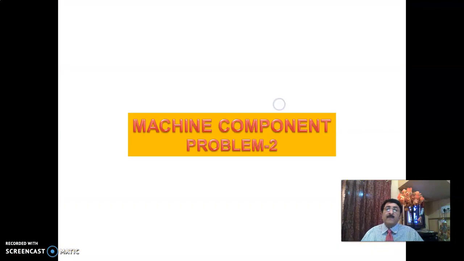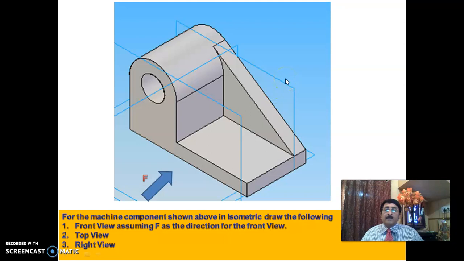See here, machine component 2. This is how a simple machine component looks. Many times this type of problem will be given to you in the exam. See here, this is the direction of front view. You have to take care of the dimensions, and also you have to take care of the arrow. In which direction they want the front view, that has to be written.